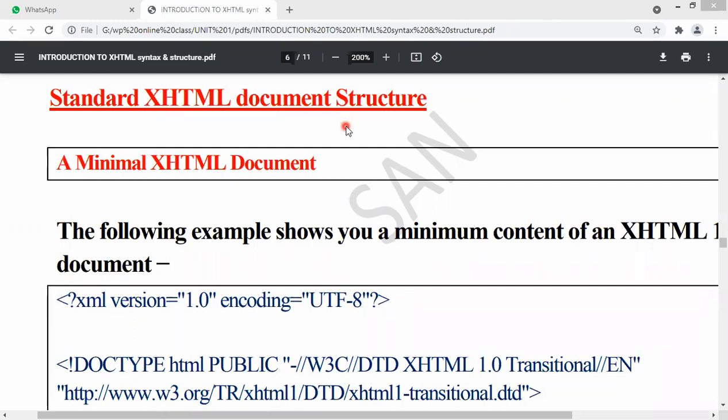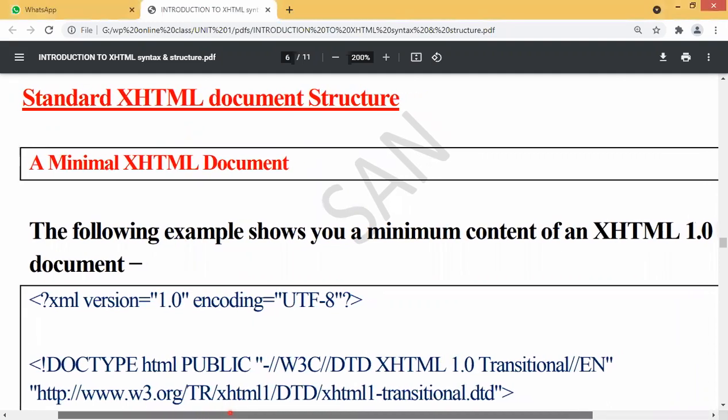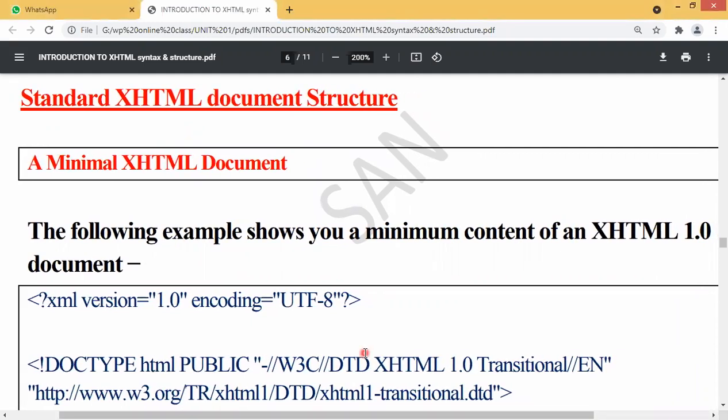So every XHTML file should begin in this way, right? I will tell you what the opening and beginning is now. So every XHTML file should begin in the same way. The following example shows you the minimum content of an XHTML 1.0 document. I told you that there are various versions of XHTML. What are those? XHTML 1.0, we have XHTML 2.0, then we have XHTML 5.0.